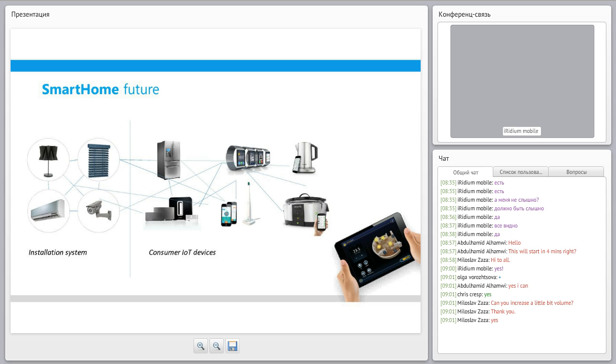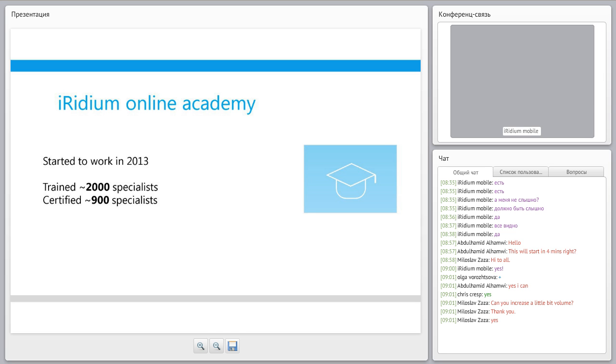And here is how we see the smart home future. Installation systems on the left are installed during construction, and then the family starts living at their home, and additional devices are constantly added, maybe a smart fridge, maybe a multi-room audio system, maybe a fitness tracker, or even an internet toothbrush or kettle. So all this you can add into your user interface.